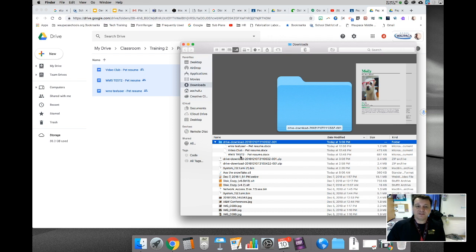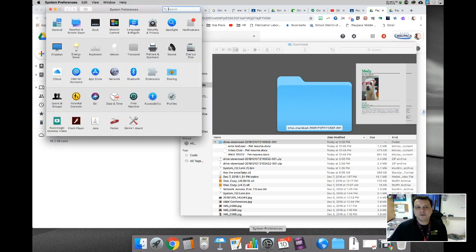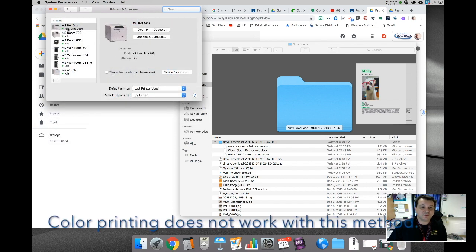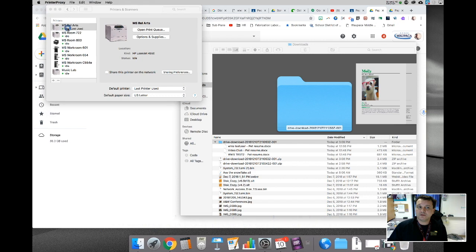Now all I need to do is get them to my printer. Here's the fast way. On a Mac, if you go to System Preferences, go to Scanners and Printers, and I pick the printer I want it to go to. So I double click on the printer I want it to go to.